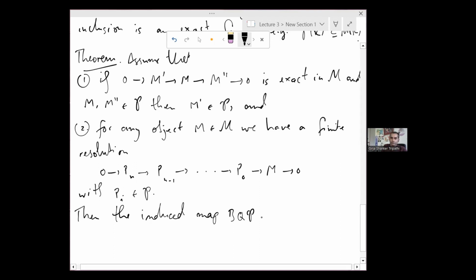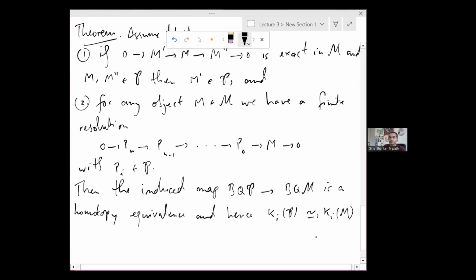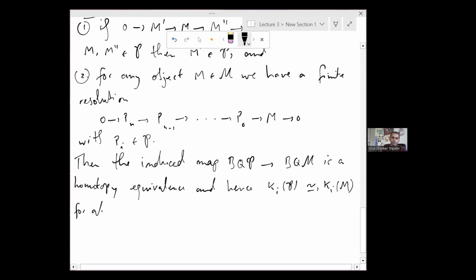Let's say homotopy equivalence, and hence these are isomorphisms induced by inclusion. Okay, so this is the essence of the resolution theorem: objects in M can be resolved by objects in P as a finite complex, and then one can replace the K theory of M by the K theory of P.